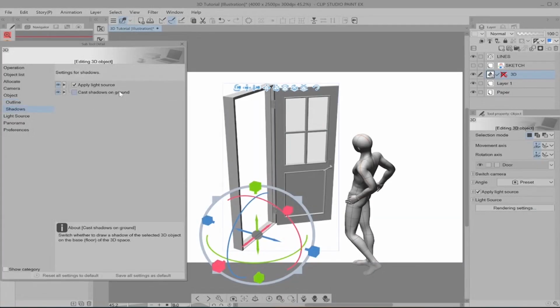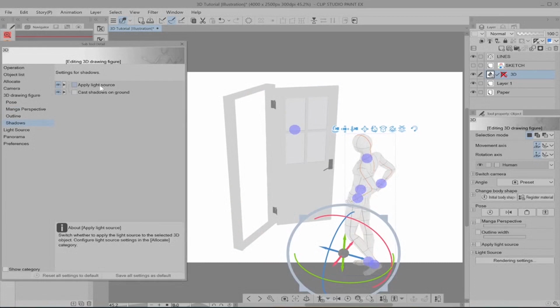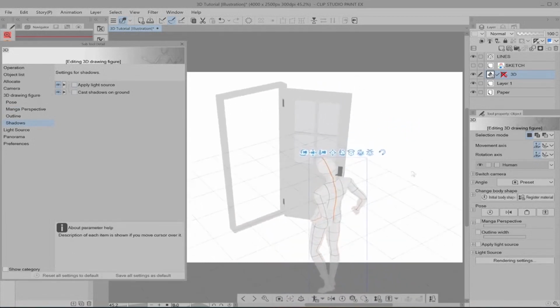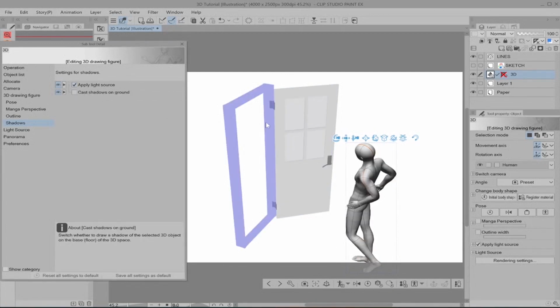Next is shadows. So light source is the bread and butter for CSP models. If you don't have it ticked, it's probably going to show up poorly on your canvas like this. And if I do it on the man as well, you get a very flat, odd looking image. Some models actually look really good without a light source. Just try what looks best for the scene.